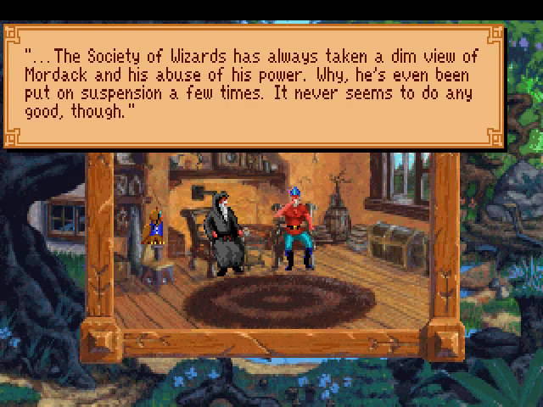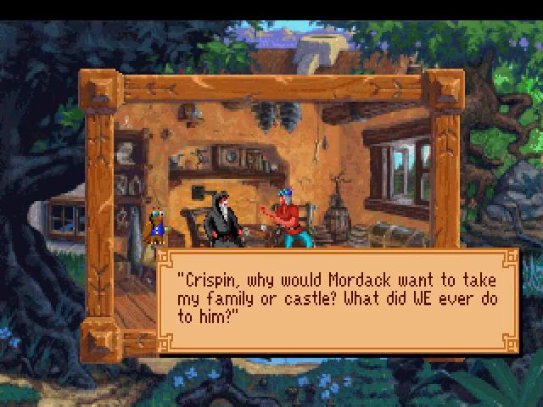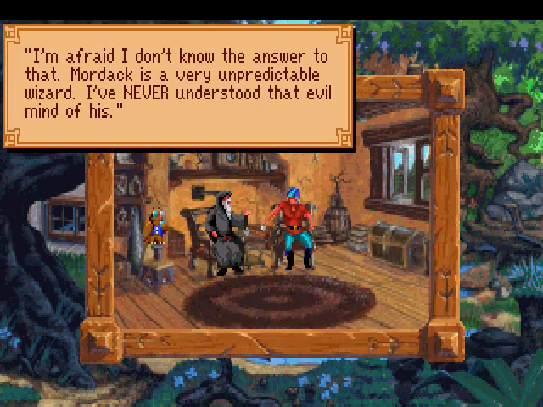The Society of Wizards has always taken a dim view of Mordak and his abuse of his power. Why, he's even been put on suspension a few times. It never seems to do any good, though. Crispin, why would Mordak want to take my family or castle? What did we ever do to him? I'm afraid I don't know the answer to that.